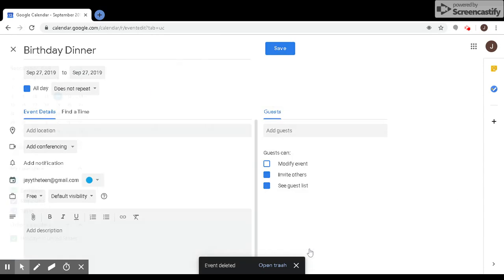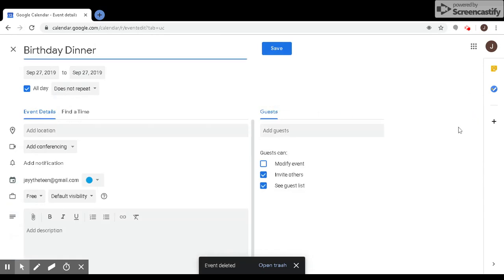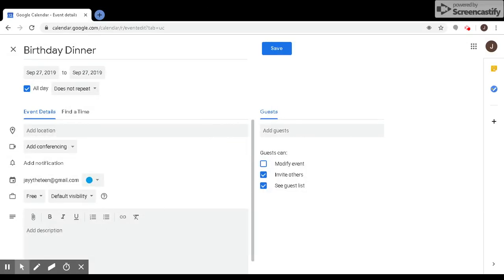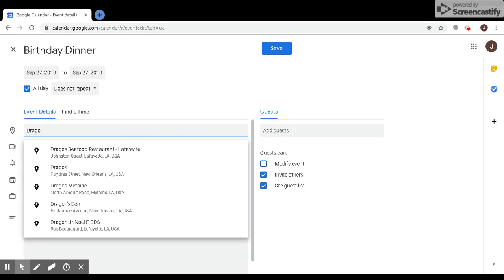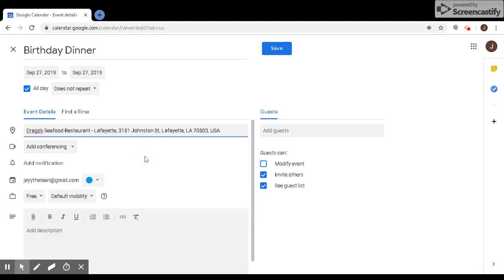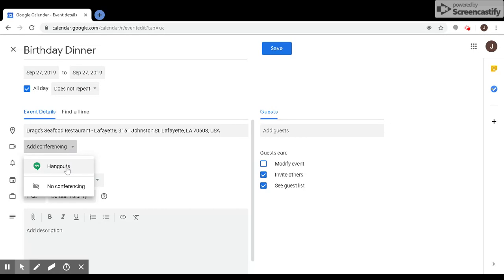If we click more options, we see that they give us a little bit more way to narrow down and discuss the birthday dinner. So you can add the location. Let's say the location of the birthday dinner is going to be at Drago's. If you want to add a conference, you can add it through Hangouts.